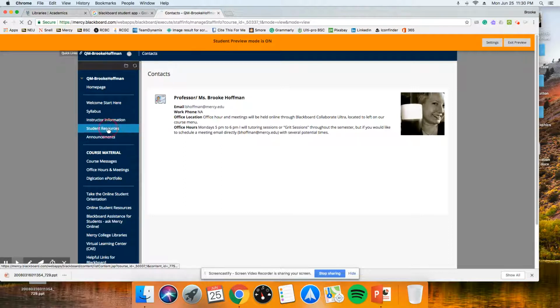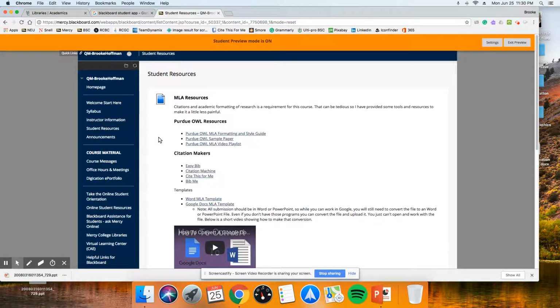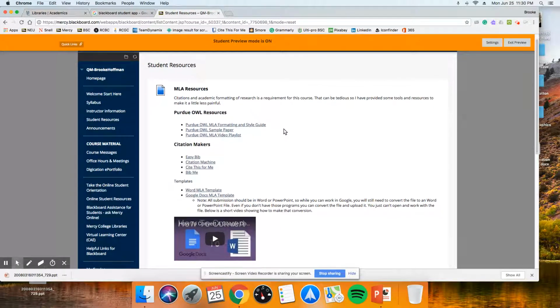Let's see, student resources. This tab has some information that you probably will refer back to regularly, so I've kind of just put it all on one page. We have MLA resources. This is a very research intensive course, so you will be using MLA citations and formatting because it has elements of credibility and also professionalism in academic writing. It prevents plagiarism, so make sure that you're using MLA throughout the course.